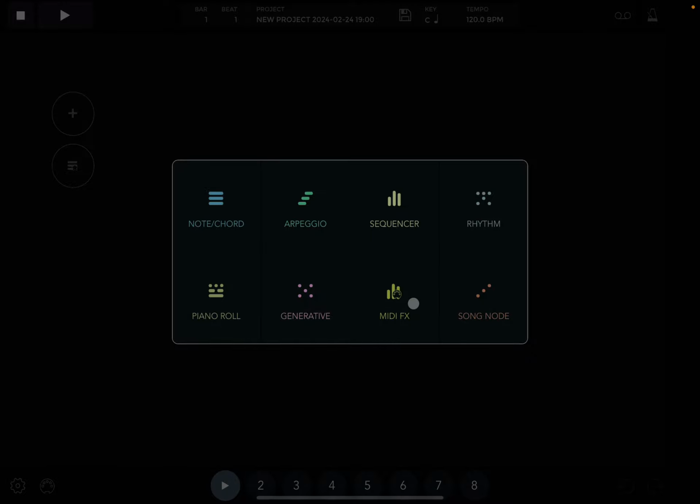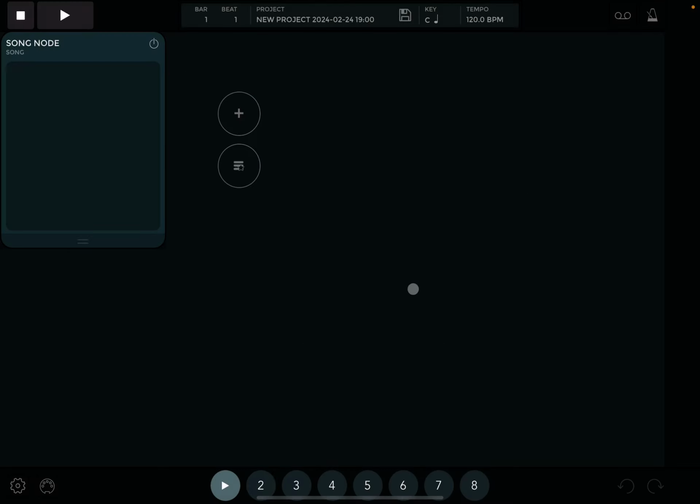Okay, we've talked about MIDI effects. I'm not going to spend a lot of time on it. It is what it is. You set it up and then you link it to one of these others. All right, song node. Last one.